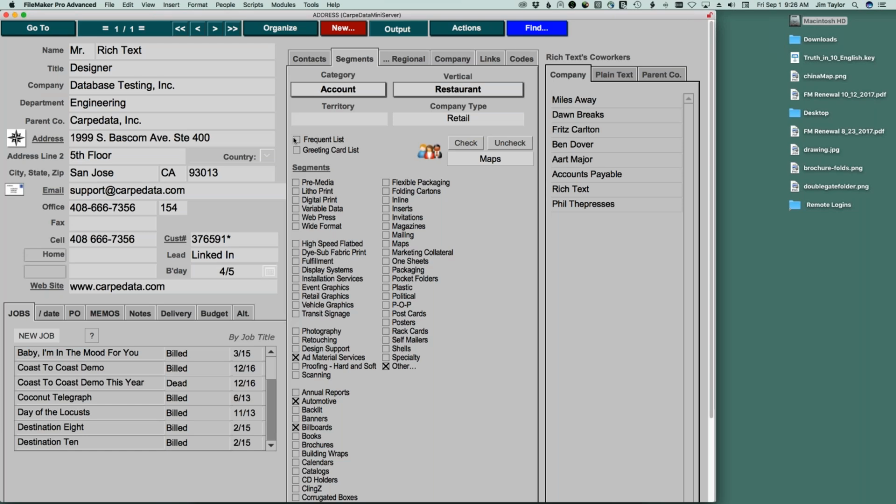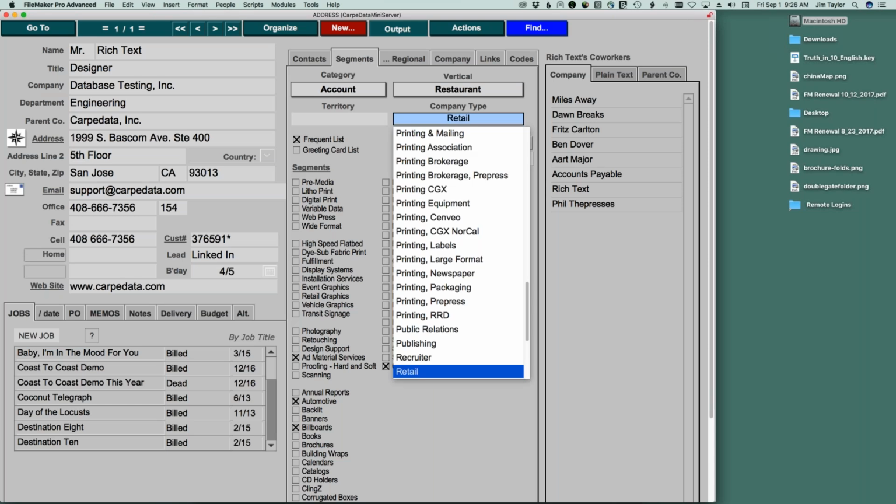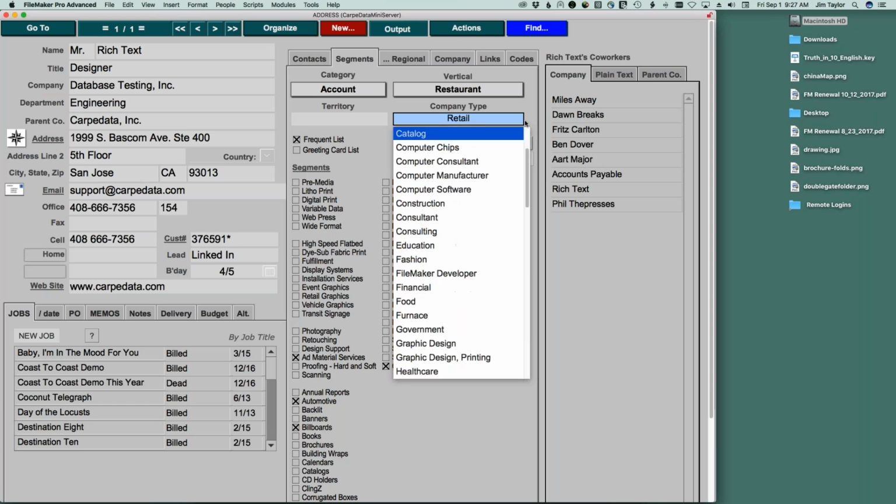People that you talk to all the time, put them on the frequent list. There's a territory also, which will pop up, Bay Area or whatever in your case. There's also a company type, which is sort of a further description of what the vertical is. And you can type anything you want in there. When you have the field selected in blue, you can just say, let's call this a Chinese restaurant.